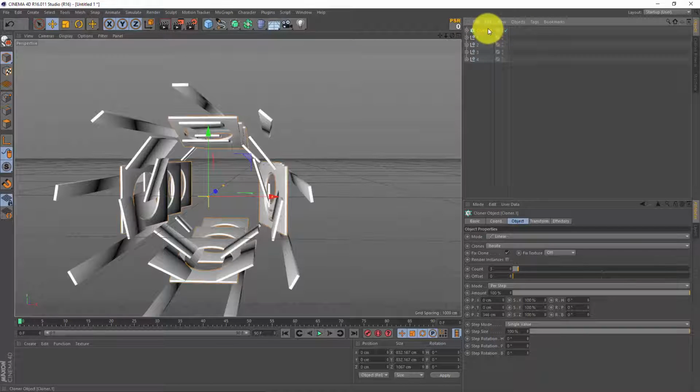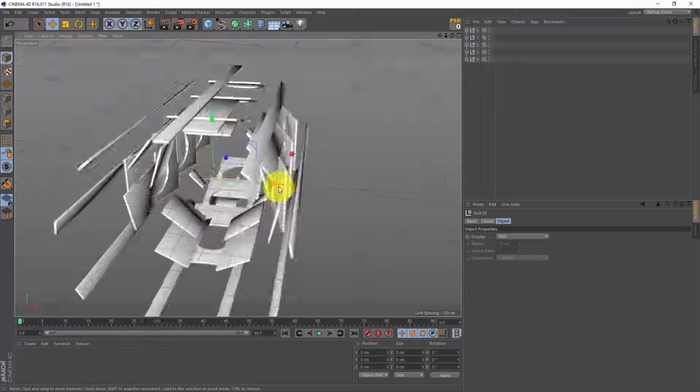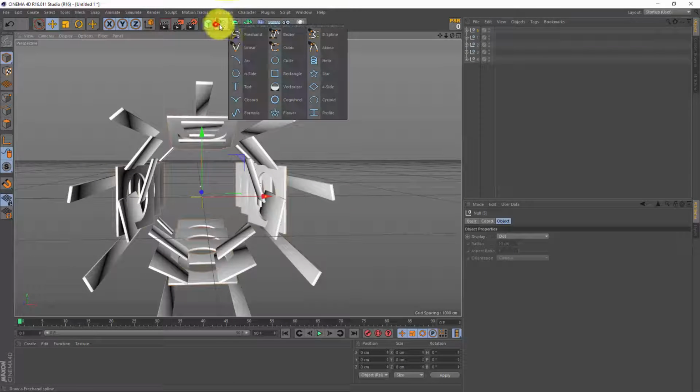So let's put this tunnel element in a null. Select the cloner and hit Alt-G to group it in a null. And this is number 5. Well, as you can see, you can make a lot of tunnel elements rather fast. So let's make another one. Let's do this one special.